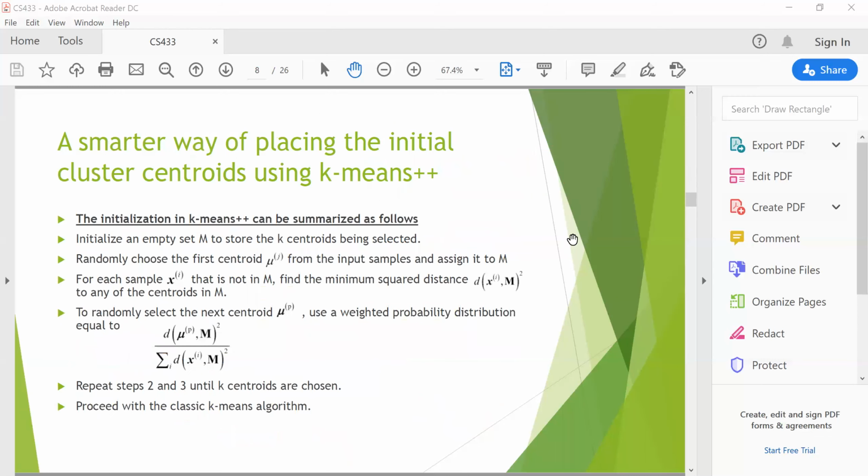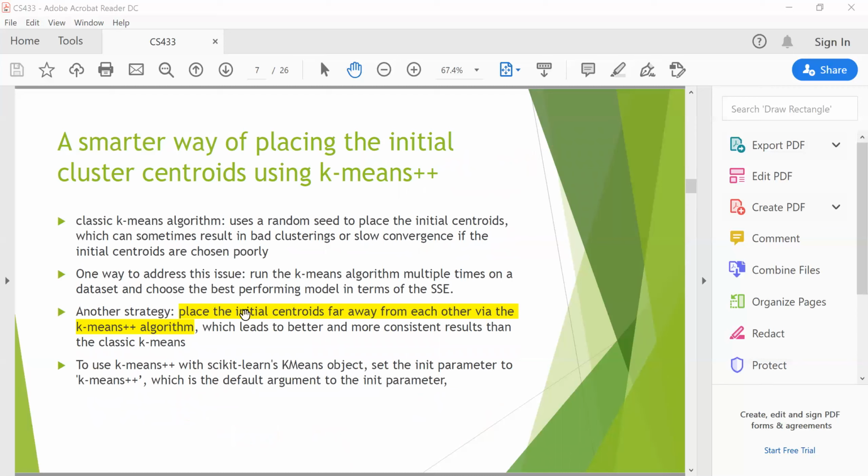Okay, and here it says there is an issue with k-means, because you need to run it multiple times on the data set and then choose the best performance. Sometimes, if you use a random seed to place the initial centroids, it can result in bad clustering, or it's very slow to converge. So there are some drawbacks here. So there is an improvement.